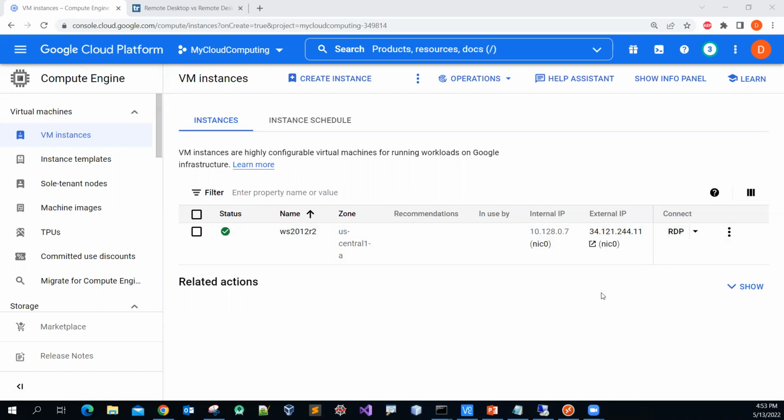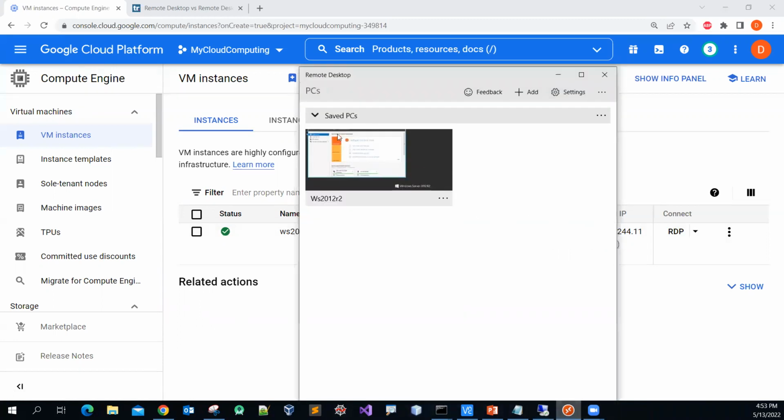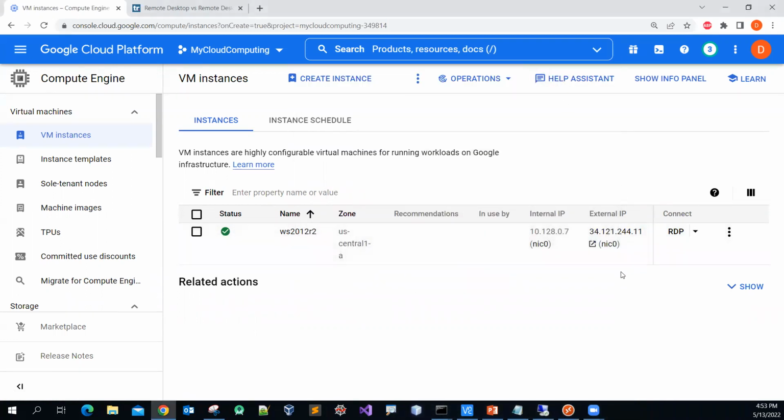All right, so what will be the next step? The next step will be we want to use the remote desktop connection software to connect to the virtual machine. But this is a new machine, so we have to set up at least 1 user. So how to do that? You can go to the name, the hyperlink over here, and click on that.